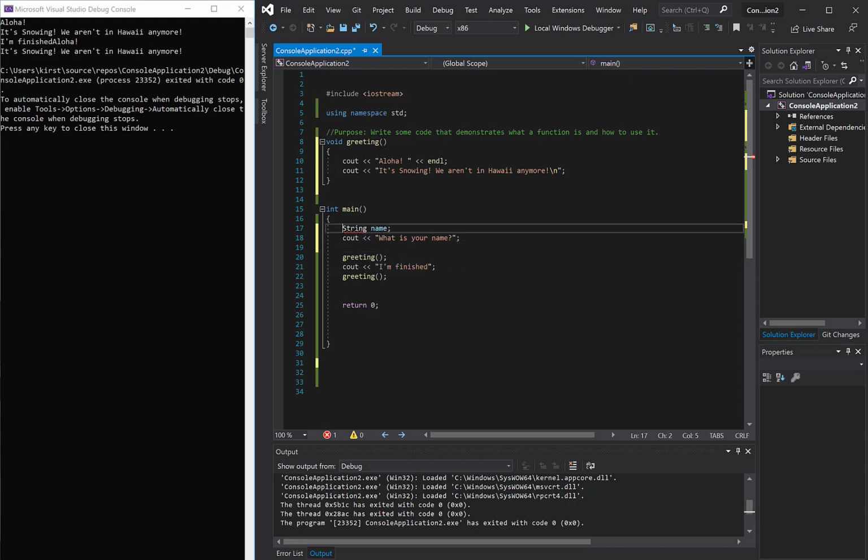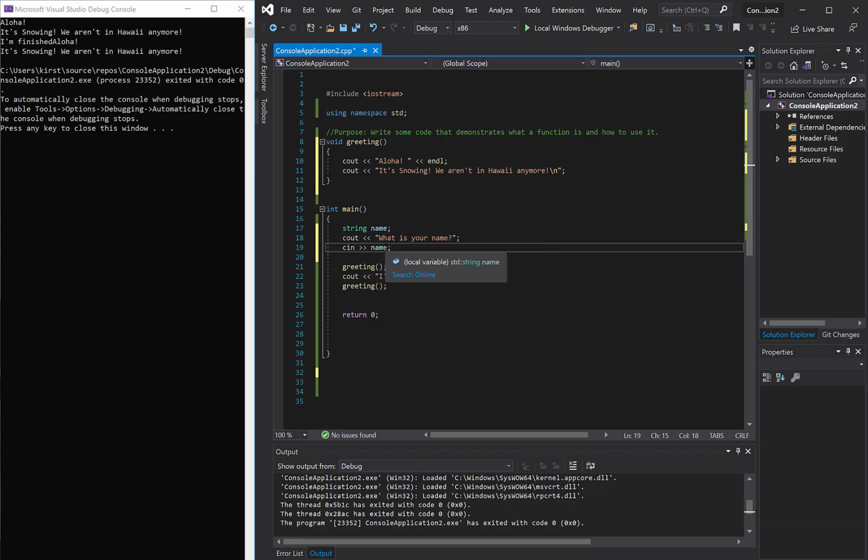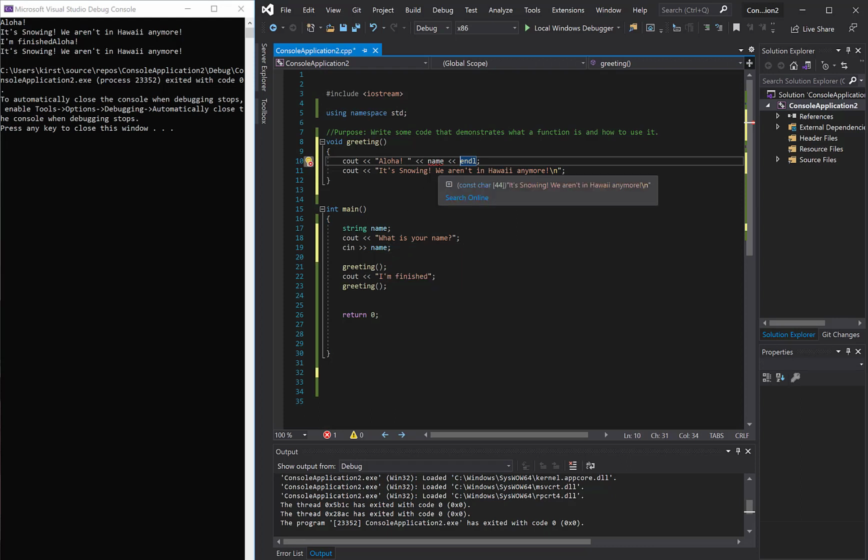So I think that's lowercase. There we go. String name, there we go. And then I'm going to cin, and then we're going to get the name. Okay, and so the idea that I'm thinking here is that we want to be able to cout their name in our function. So I'm going to cout, I'm going to put in name, and so that should do just that, right? It should say, okay, well, looks like I'm getting a squiggly red line.